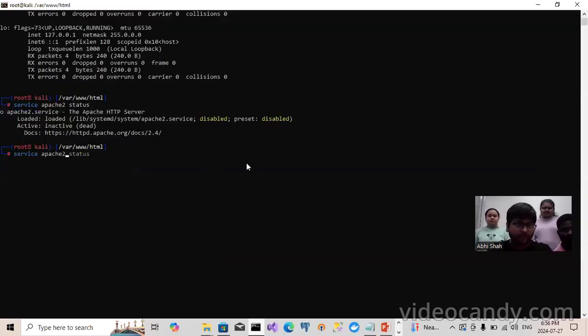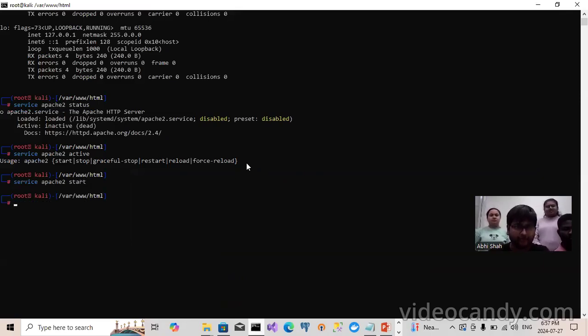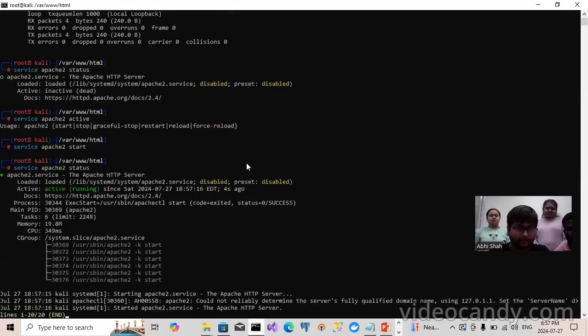After investigating, I found out that the Apache 2 server is not running. So I check service apache2 active. It should be active. So Apache 2 is now started or restarted. Instead of active, I have to start. So now run the Apache 2 server. It will take some time, but it will run. Now again, if I check the status, it is running.